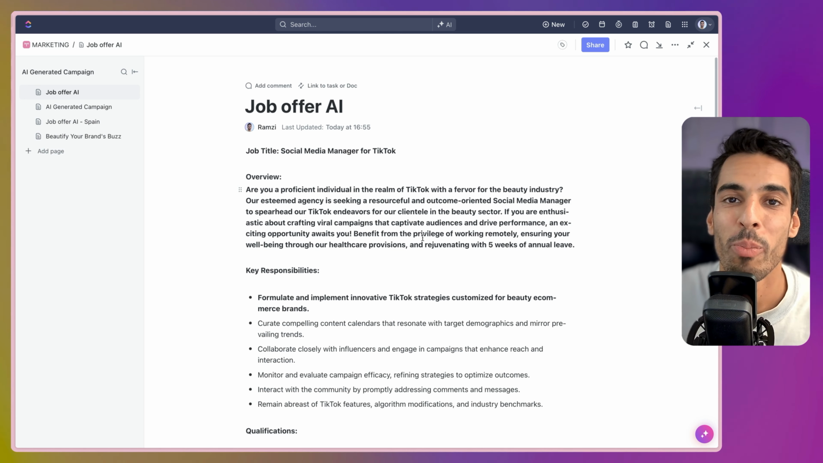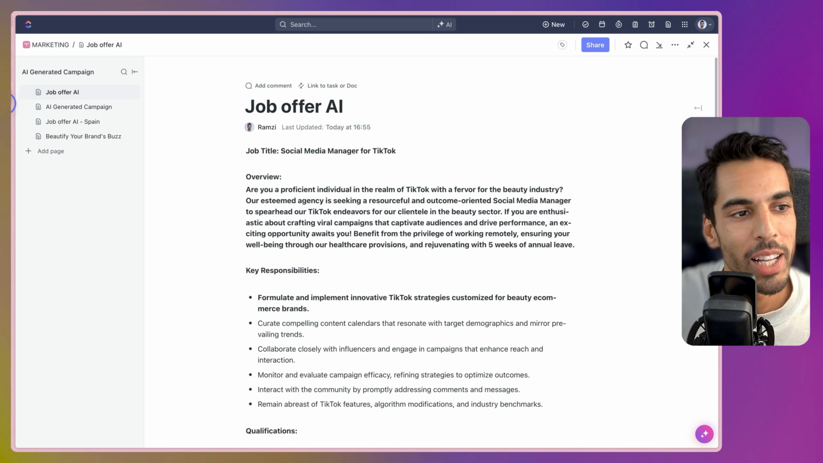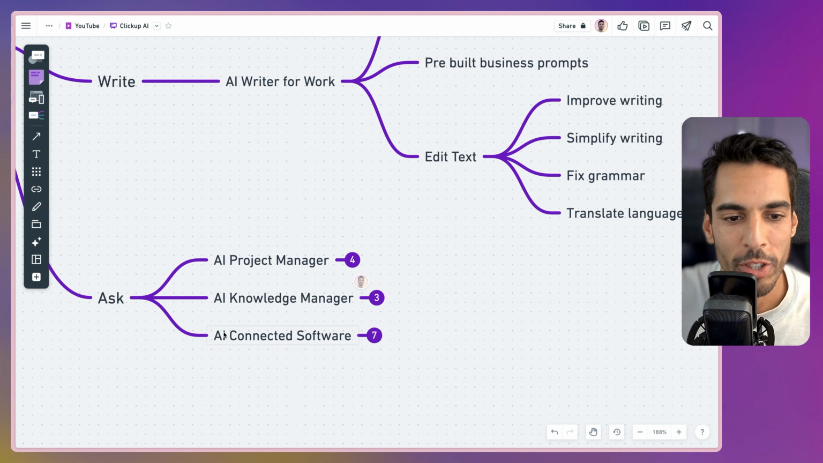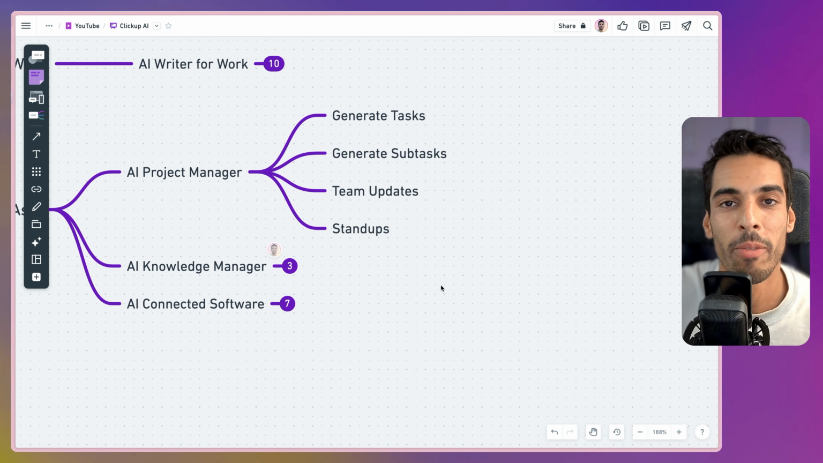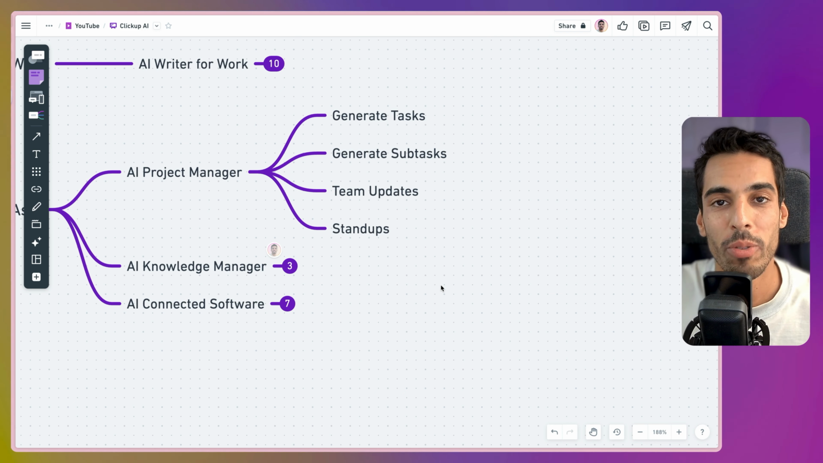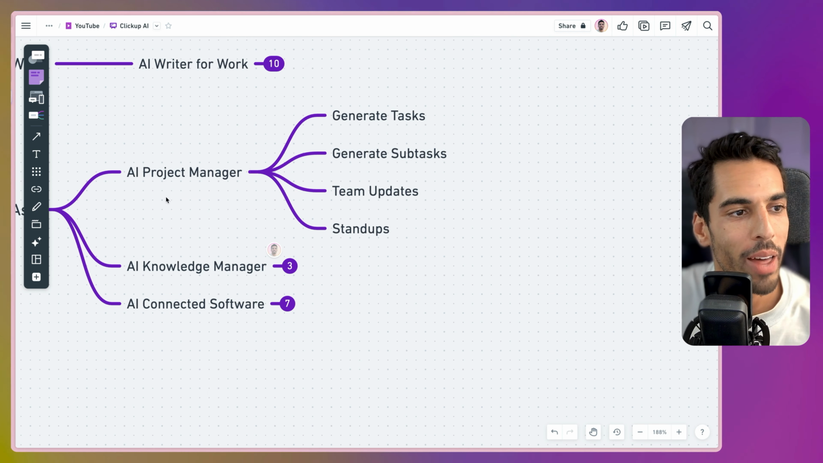Now we're going to move on to the more interesting part, the AI Knowledge Manager and the AI Project Manager. So let's get started with the AI Project Manager. ClickUp has embedded some of those AI features into tasks and into documents for you to leverage that and to be able to generate new tasks or subtasks or team updates straight from ClickUp. I'll show you how that looks.